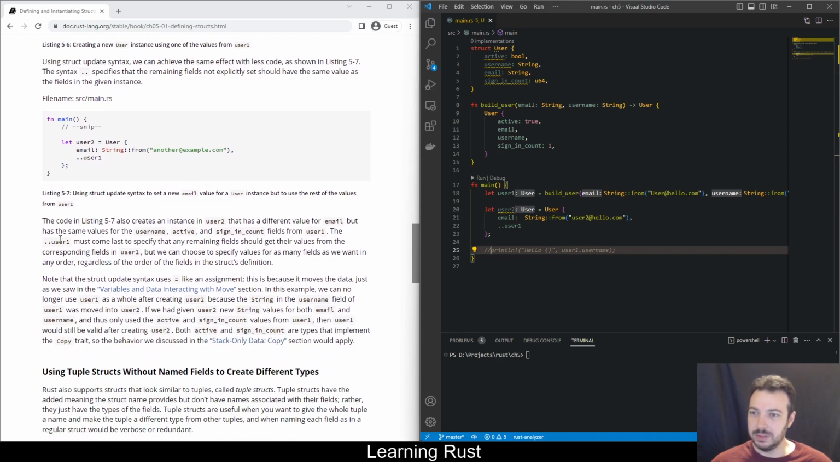Okay, the code in listing 5.7 also creates an instance in user2 that has a different value for email, but has the same value for the username, active, and sign-in count fields from user1. The ..user1 must come last to specify that any remaining fields should get their values from the corresponding field in user1. But we can choose to specify values for as many fields as we want in any order, regardless of the order of the fields in the struct definition.